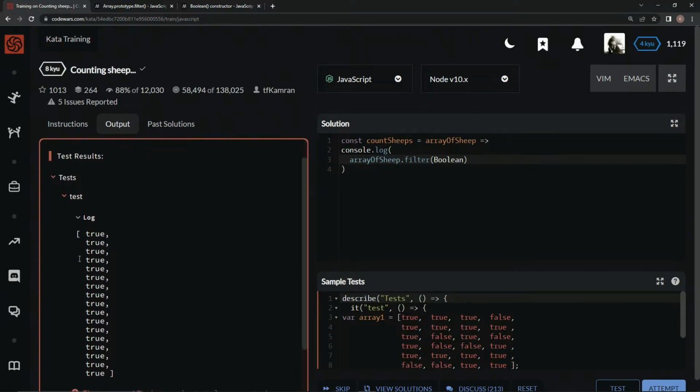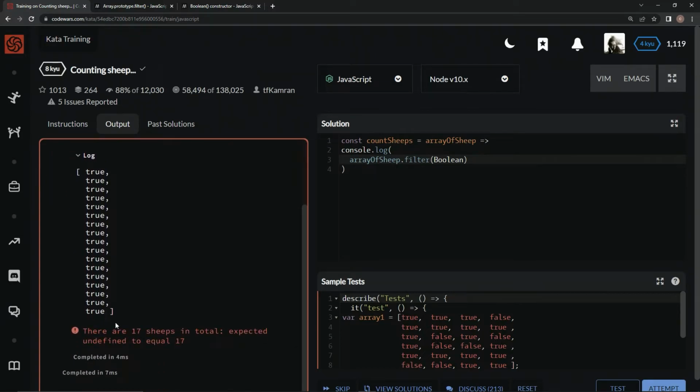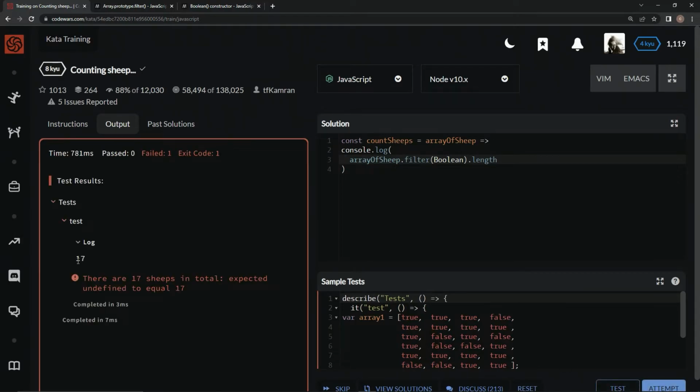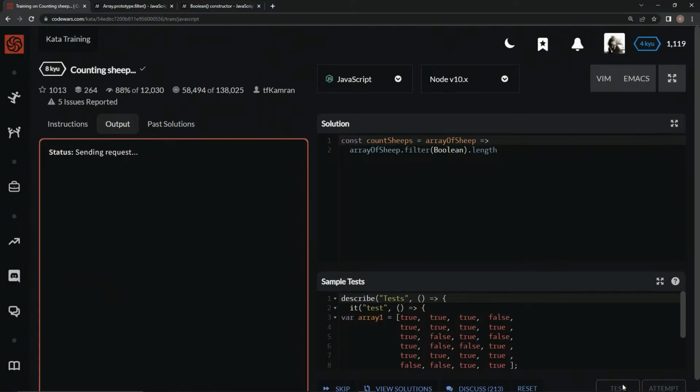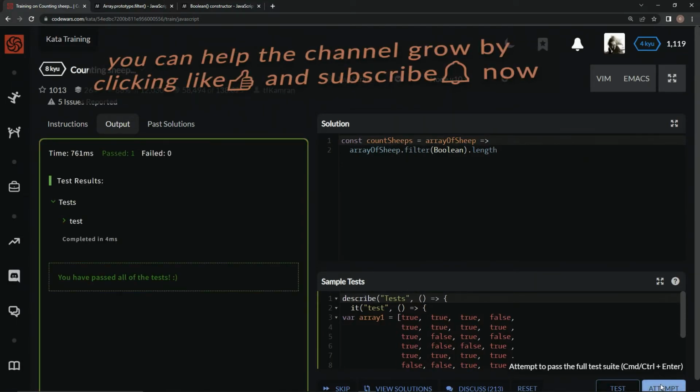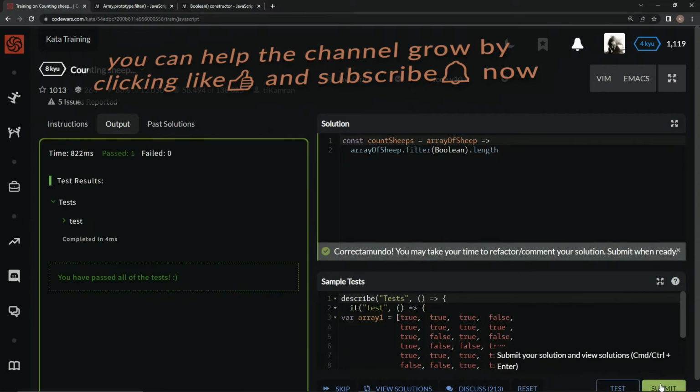And you can see it gives us this array with all the trues in it. And so we're just going to count that up by using a .length. Like that, test it out. 17 looks good. Let's get rid of this console.log. Test it out one more time. Alright, attempt it and submit it.